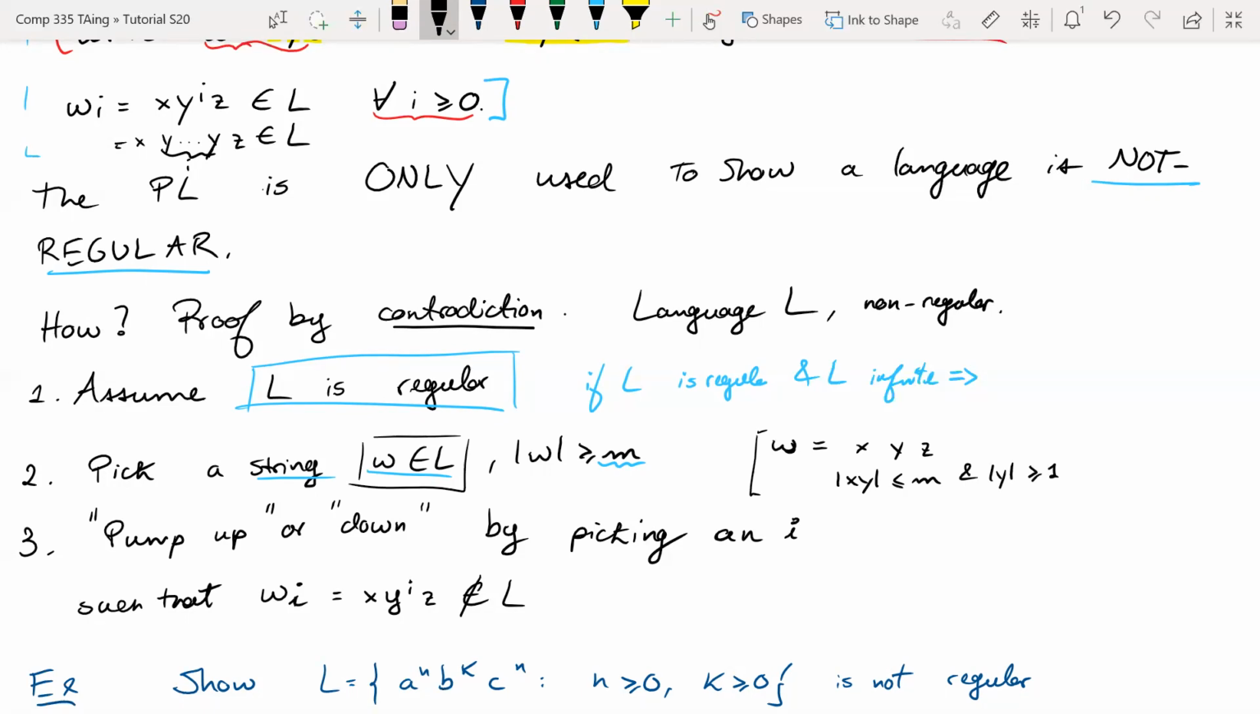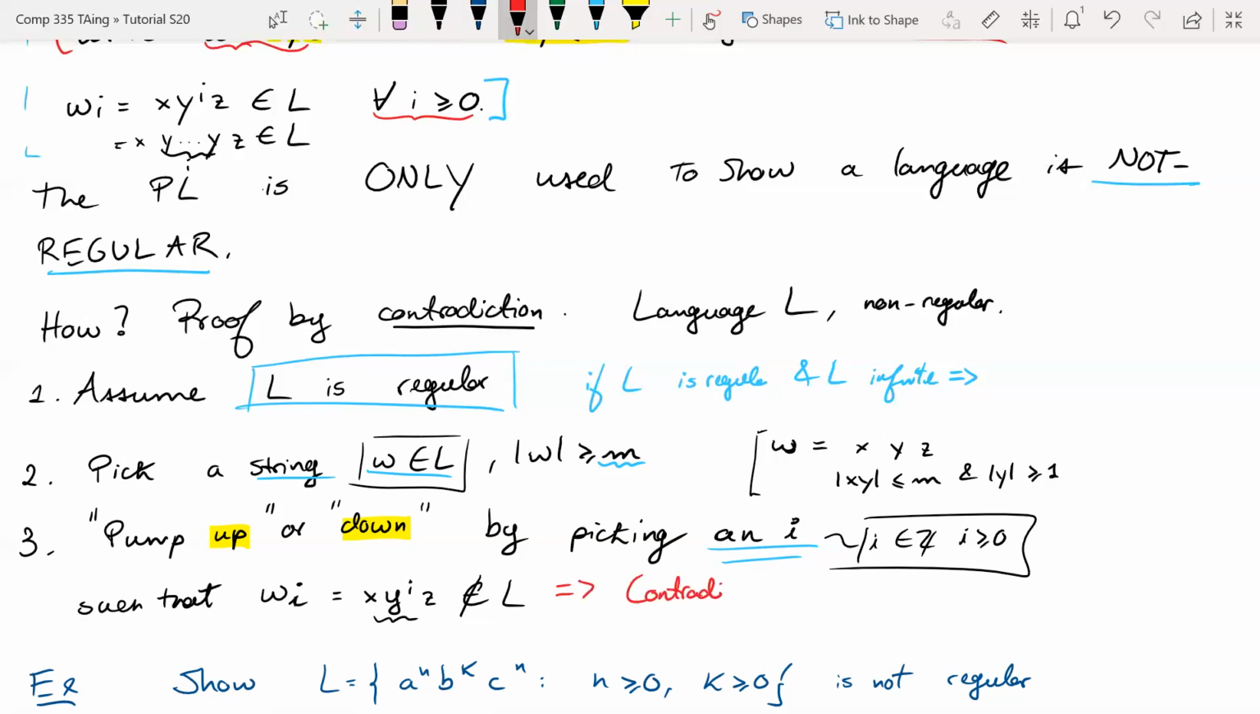And then what you do is you pump. You pump up or pump down by making the second pick, where you pick an integer I, which is greater or equal to 0. You pick such an integer I so that when you pump the y I number of times, this string, which we denote W_i, won't be in L. And this will lead to a contradiction.